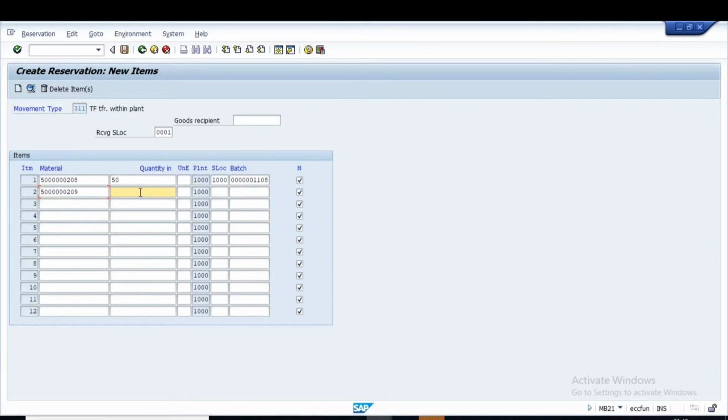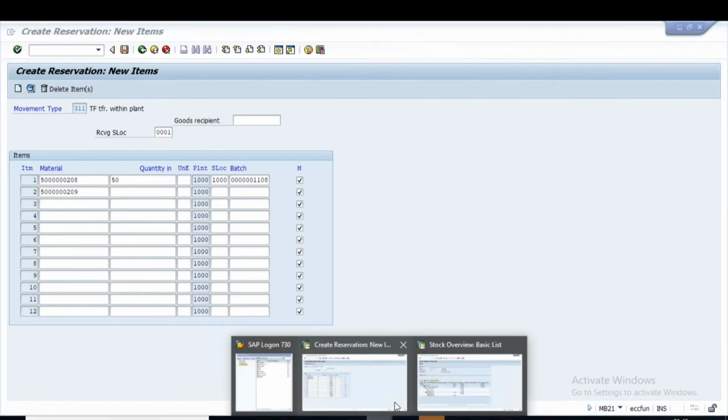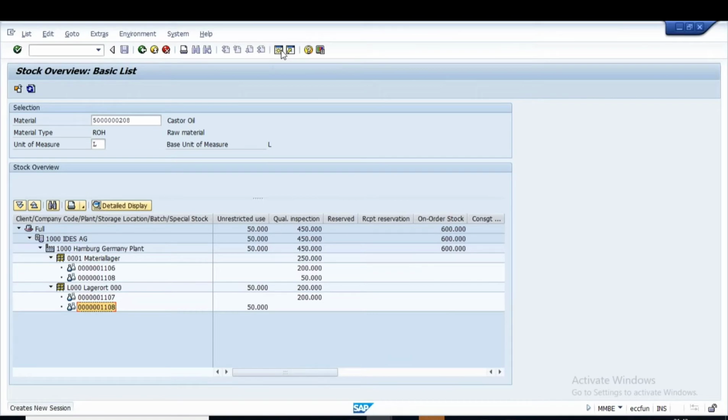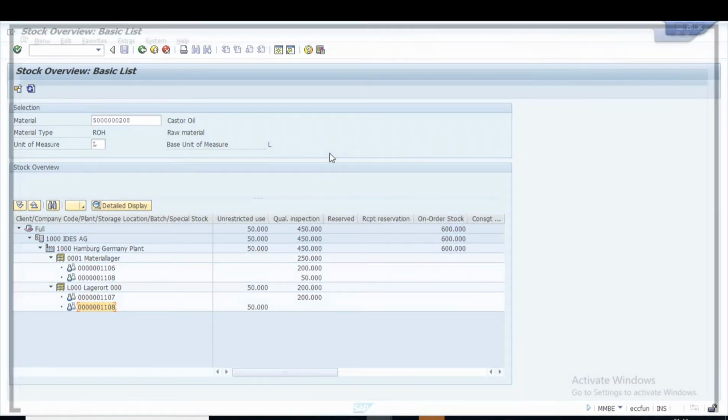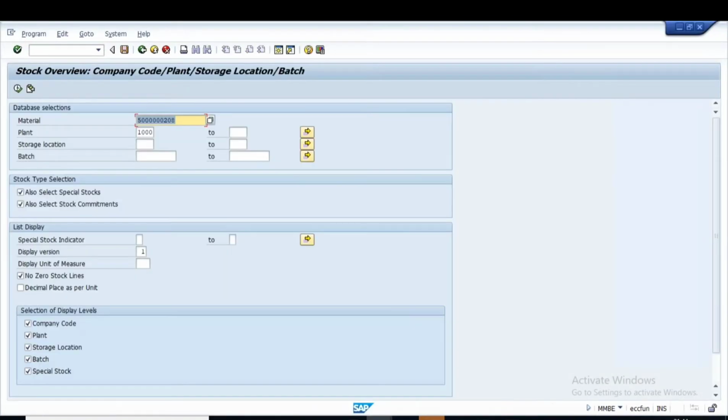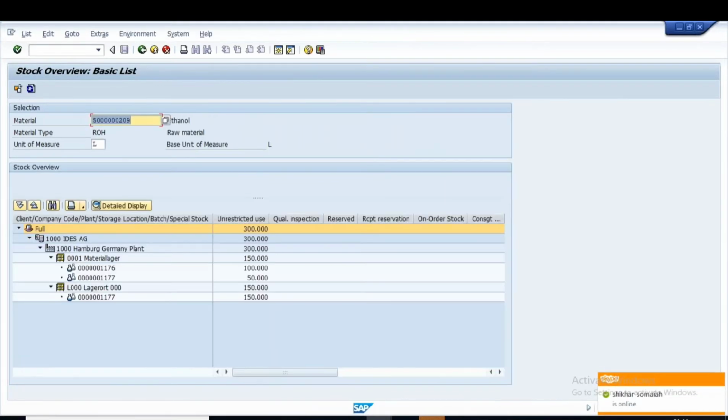Let's say they take this material. Okay, let us go to the stock overview of that material. Just one minute. Let me open one more session. MMBE 209. Okay, now let's say you have 150 pieces of stock of this material in the storage location with this batch. Now let's say I want to reserve 100 here.